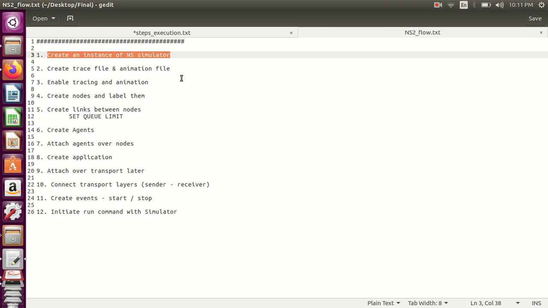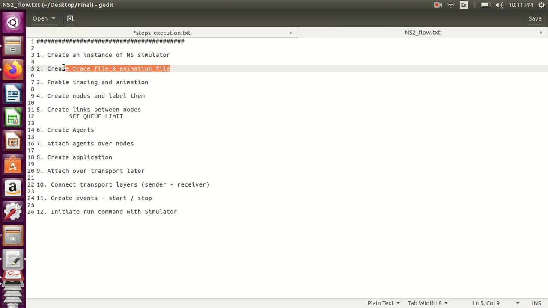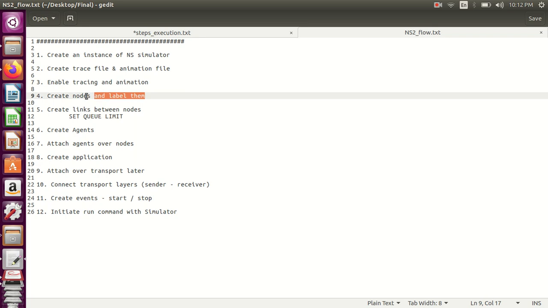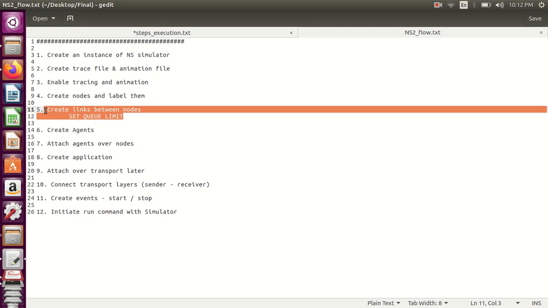Okay, I have to create a new object which belongs to my simulator. Then with respect to that, I have to create a trace file and then an animator file. Then I have to enable tracing and animation file also. Okay, so what is the syntax for each? I will tell you in the next slide. So next, I have to create the node. Then for each node, create the duplex link.